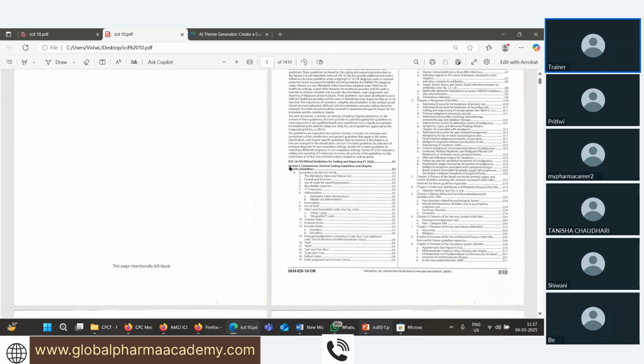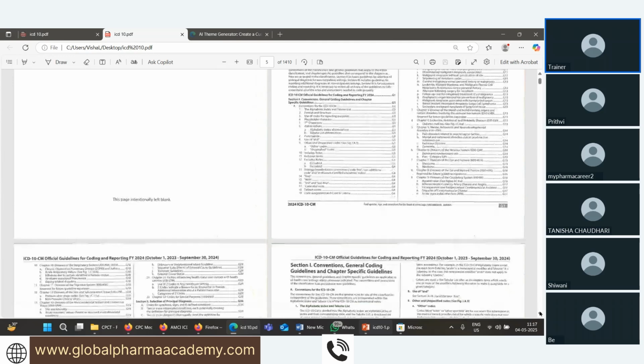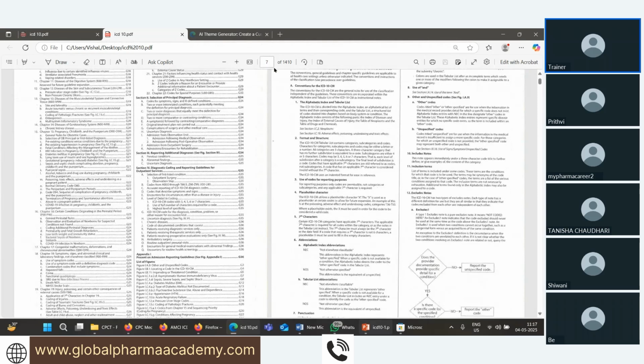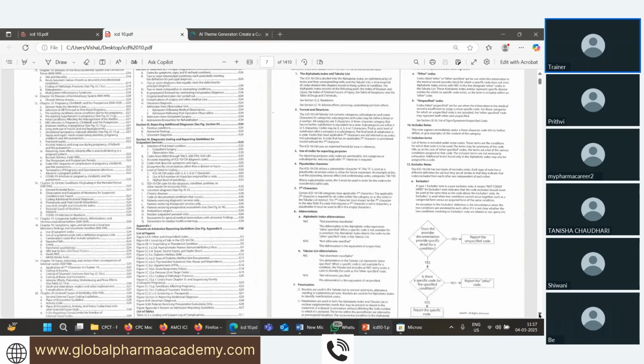See, these are the official guidelines. How to use the alphabetic index, symbols, format and structure. Everything is here. Even if it is diabetes, endocrine, nutrition, how to use the diabetes code and when to use the diabetes code. So this is the book. Just see the pages here. 1410, this is a code. These are the pages, and it has everything.